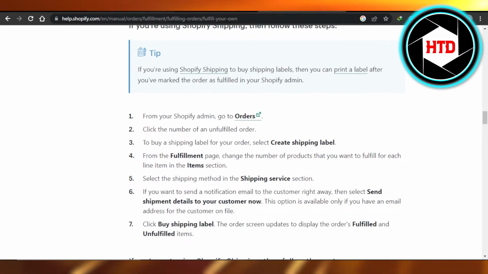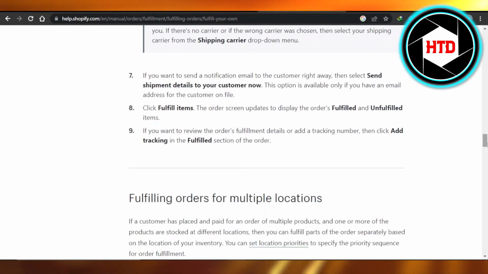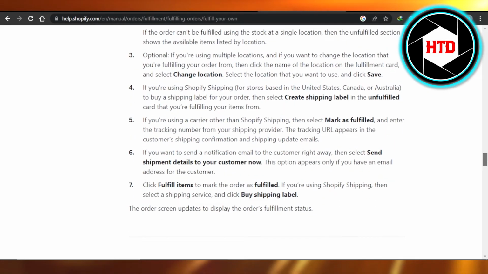It's actually really easy. Once you're done, you will be able to see the orders you have fulfilled and the orders that you have not fulfilled yet.